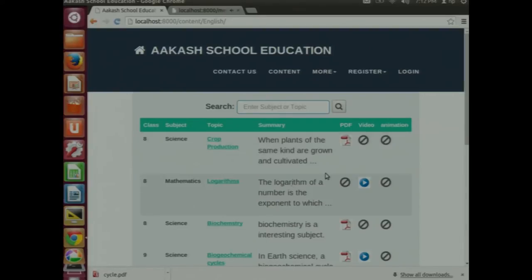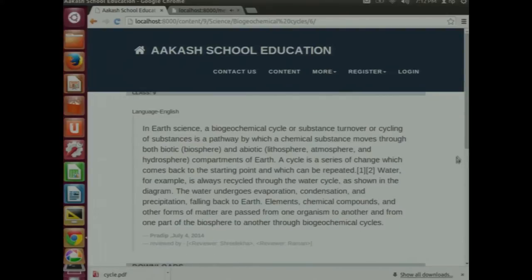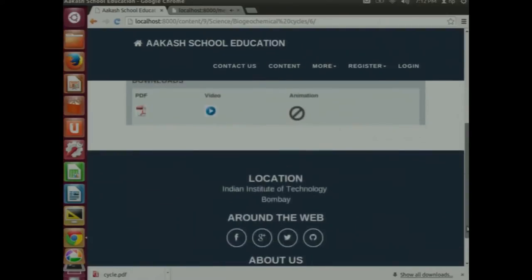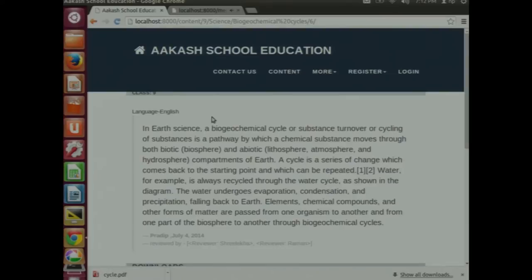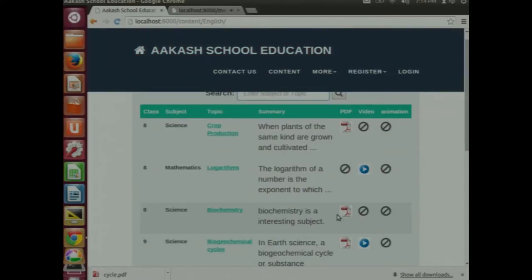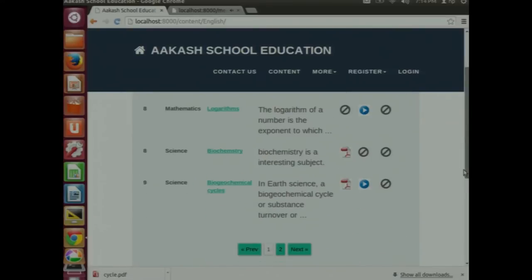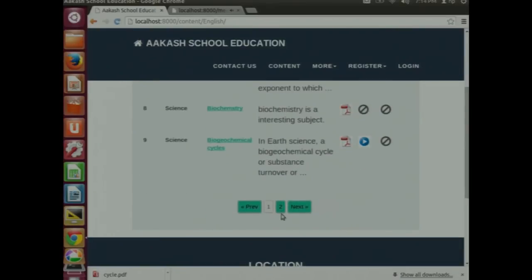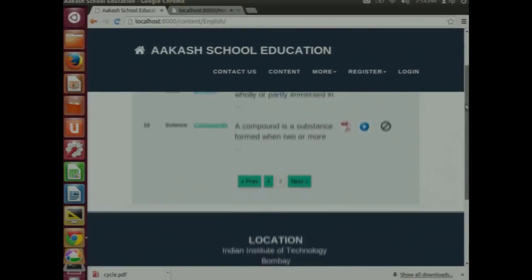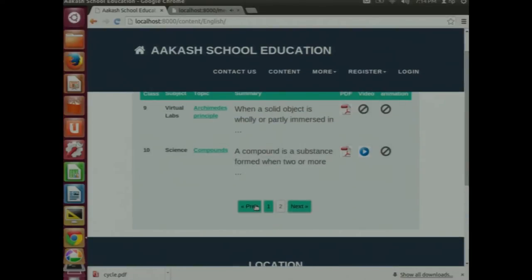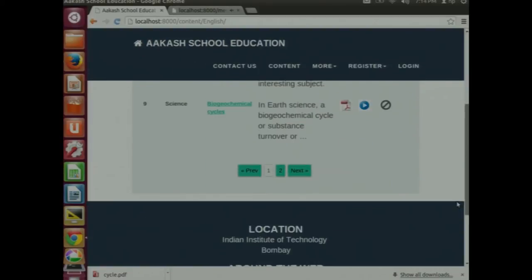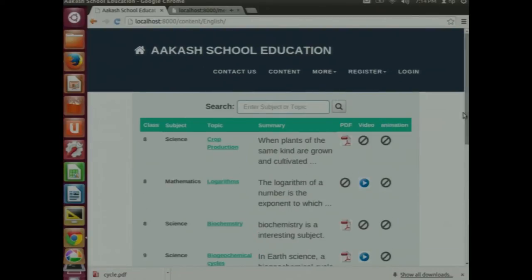If I click on any of the topics, for example, biogeochemical, here I'll be greeted with the same detailed topic page as you have seen in the latest upload. And if I go back, we have also incorporated the concept of pagination. We use JavaScript for that. Suppose my number of topics increases beyond a screen length, then if I click on next, the corresponding next topics will be displayed.